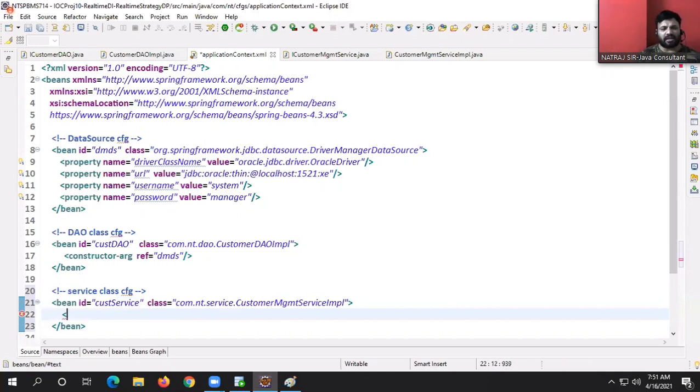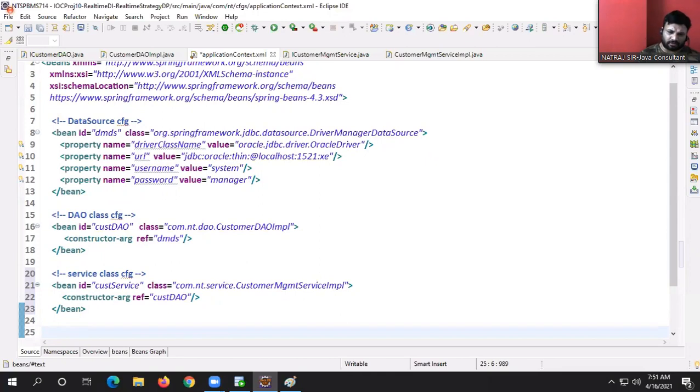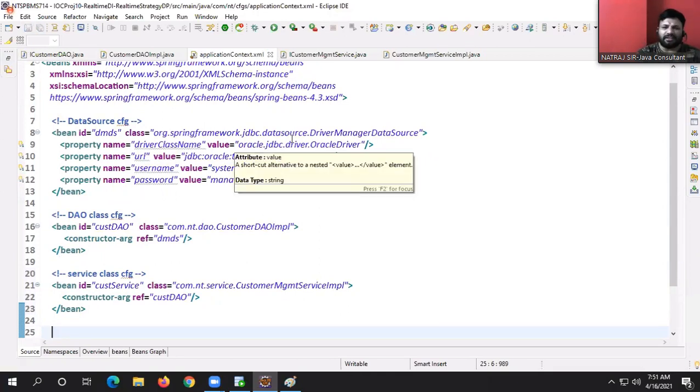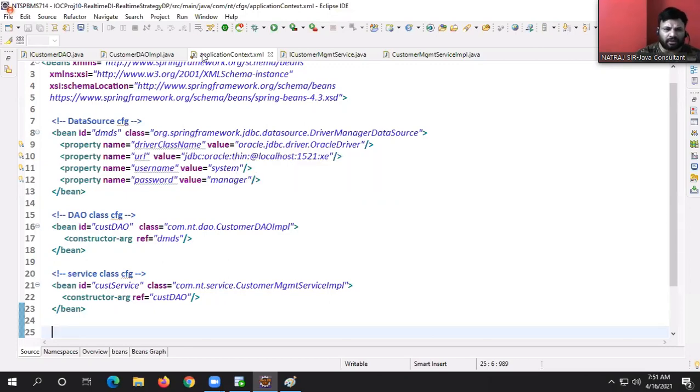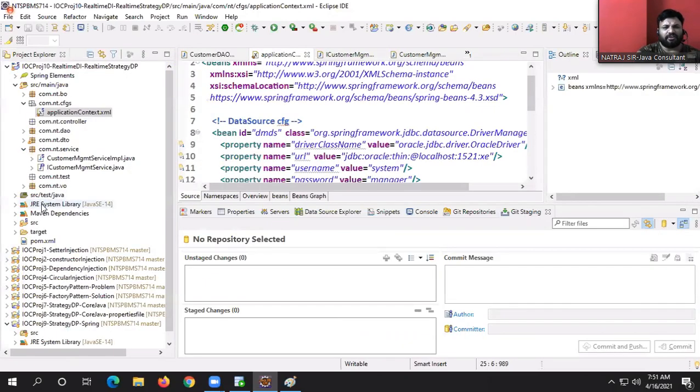DAO class object I have to inject. constructor-arg ref is equal to custDAO. Constructor hyphen arg ref is equal to custDAO. It's a service class. I am injecting DAO, boss. That's fine. So now shall we go for the controller, guys?